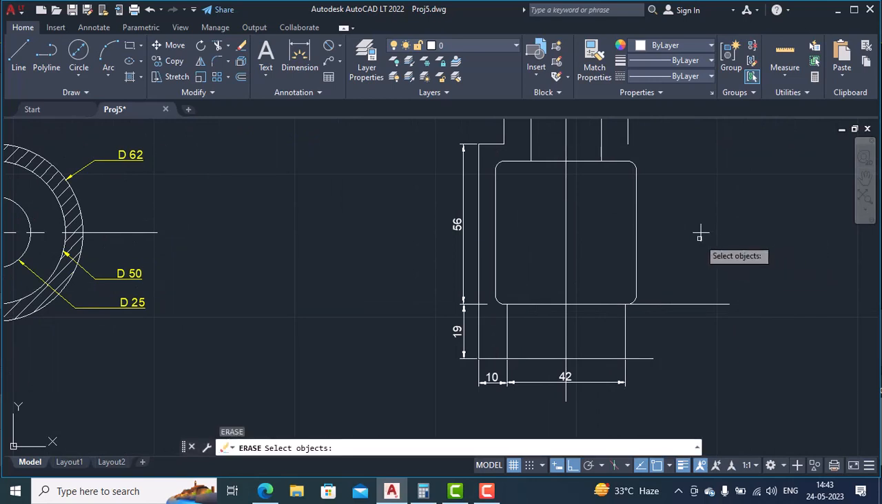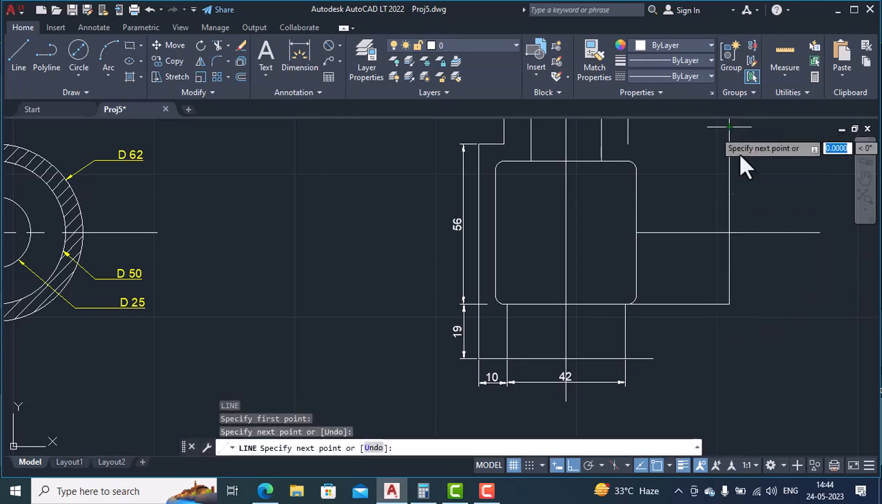We'll erase this point. We'll draw one line from mid of this, like this, of random length. Hit enter. And we'll draw one line from end of this, random length. Hit enter. Then we put a point in the center of this.